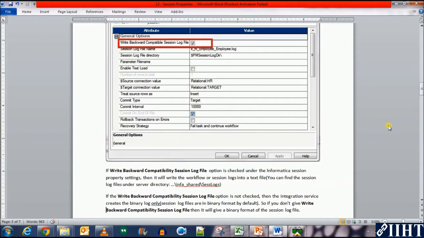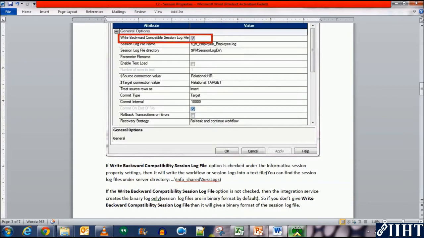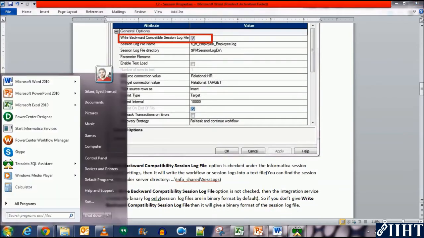If the write backward compatibility session log file option is not checked, then the integration service creates the binary log only. Session log files are in binary format by default. So, if we don't select write backward compatibility session log file, then it will give a binary format of the session log file. So, let's move on to a practical example of this session property.